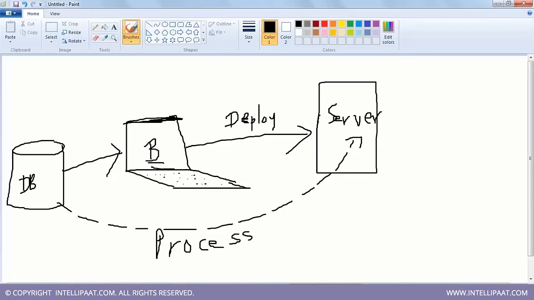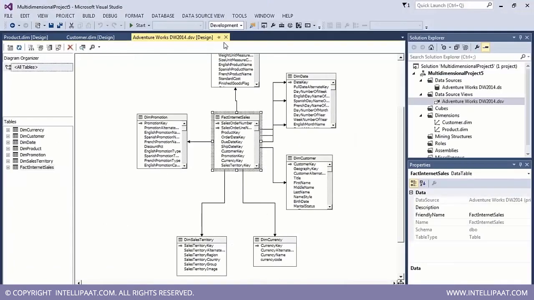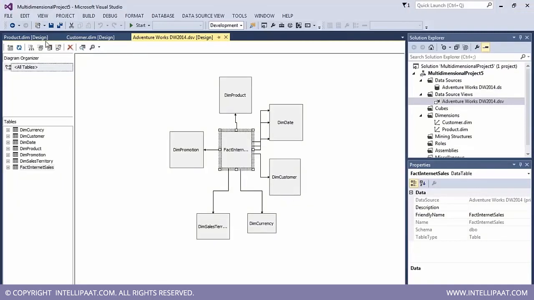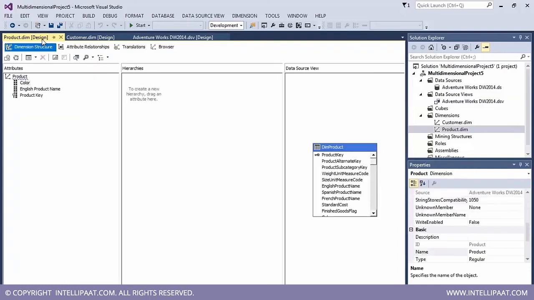I wanted to touch upon this because of what I'm going to show you here, and as I was discussing about the browser, if you go back to the dimension tab, click on my dimension tab, and you can see this is my product dimension. I've defined a very simple dimension. There are 3 attributes in my product dimension. All I want to do here is go ahead and browse my data.